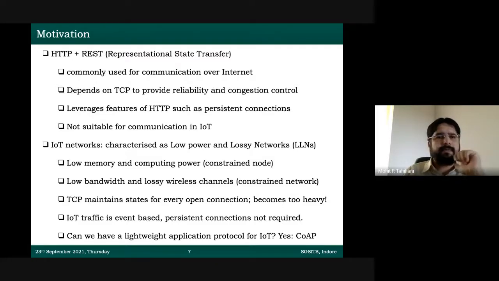What is the most important protocol that we use? It's HTTP plus REST, which stands for representational state transfer. We have REST APIs; you might have definitely heard about them. These two, HTTP and REST, are very commonly used across the entire internet for communication. They depend on TCP as the transport layer protocol to provide reliability and congestion control. So if packets are lost, TCP will retransmit them. HTTP doesn't have to worry about retransmission because the protocol below HTTP takes care of it.